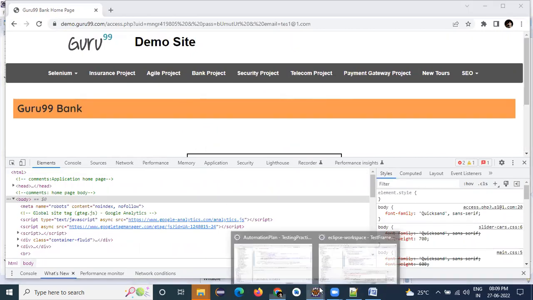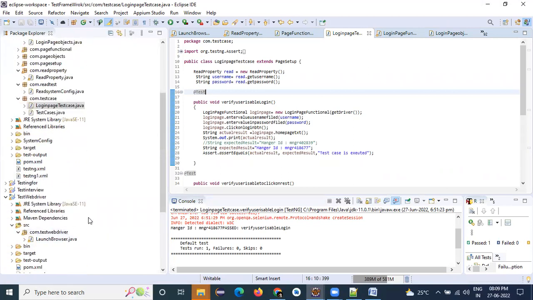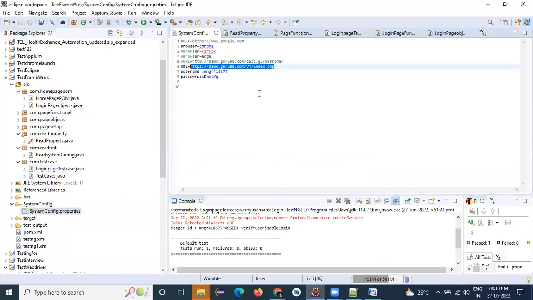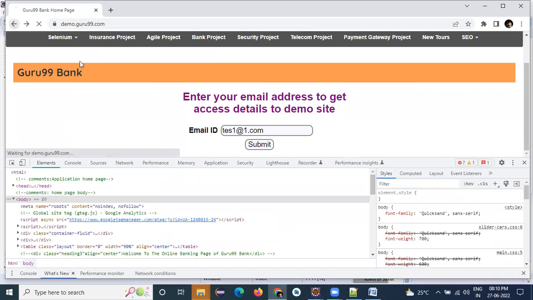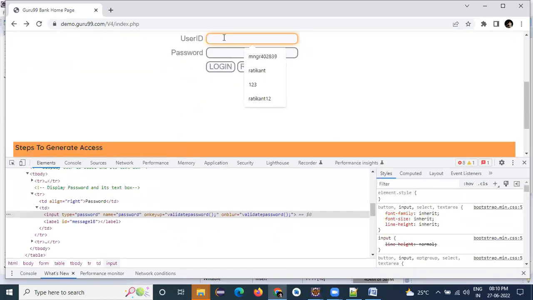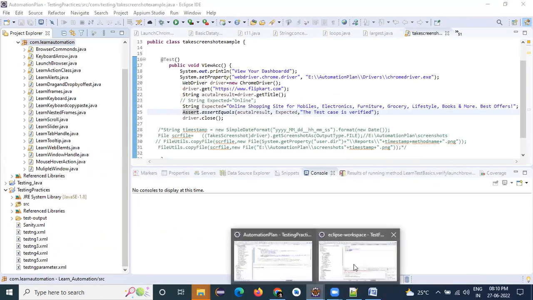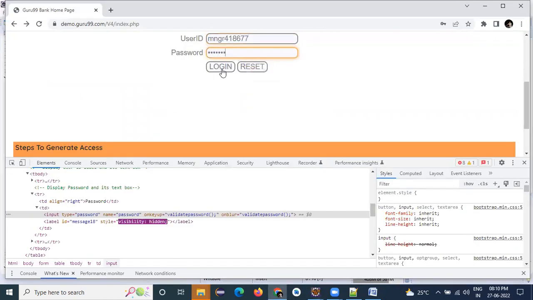Same thing I did. One minute. I will log in with this username and password. Where is the system config file? So I created it. This is my username. And this is my password.